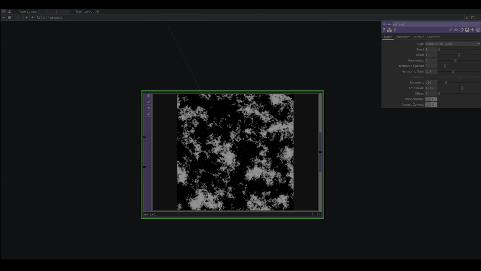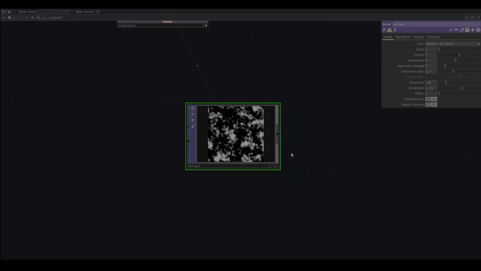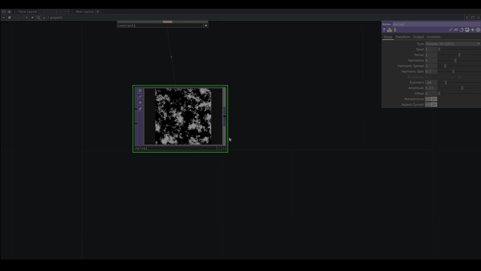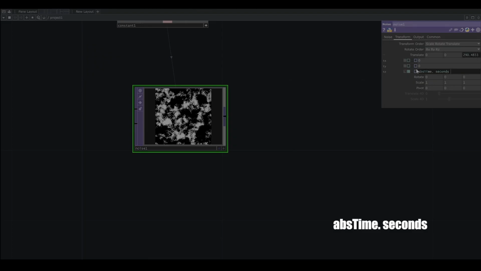So now we have this pattern. Now we go to transform. In translate Z, I write absTime.seconds. Now we have this movement. Now I multiply it by 0.1 to have a slower movement.